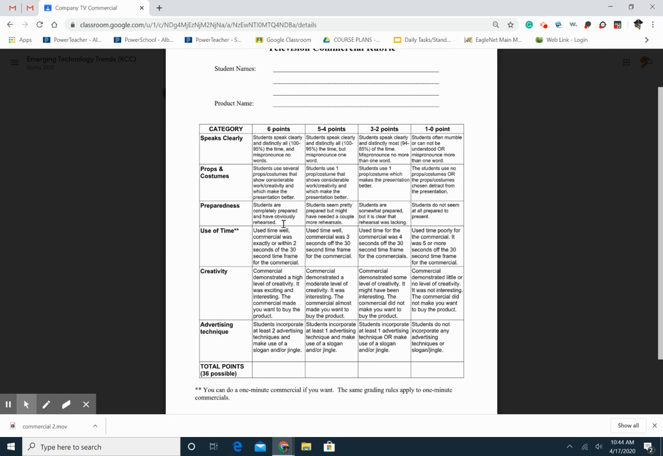Preparedness, have rehearsed. So you'll probably either have to practice multiple times beforehand or even shoot scenes more than one time in order to get it down, unless you're just a natural.